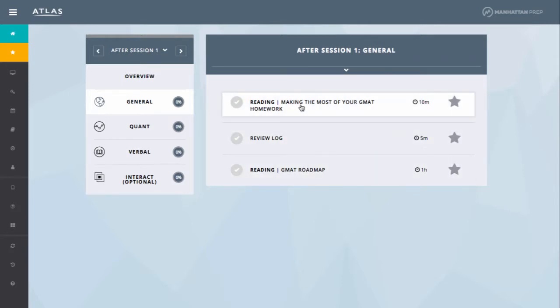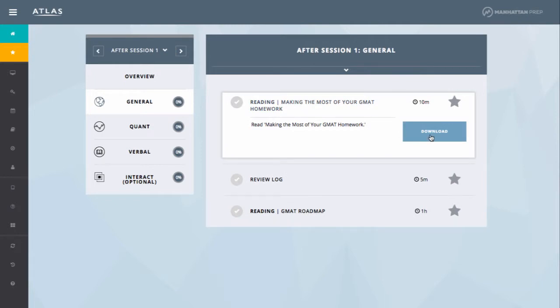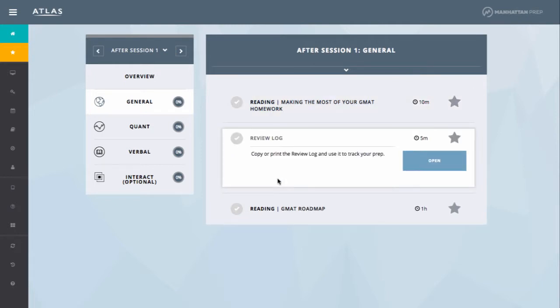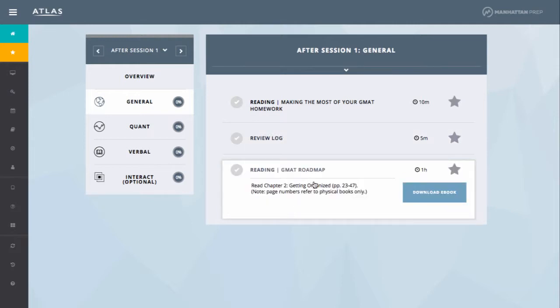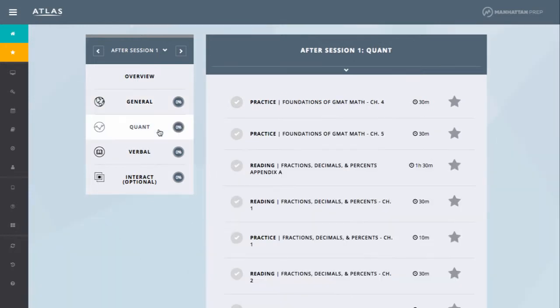There's some reading to do, and this one's a PDF download. There's also a review log that you can create for yourself, so this is a little resource they'll take you to. And then there is some reading from the GMAT roadmap, and you will have that book as a hard copy when you sign up for the course, or you can also download it as an ebook. Then you click Quant, and there are several more reading tasks to do.